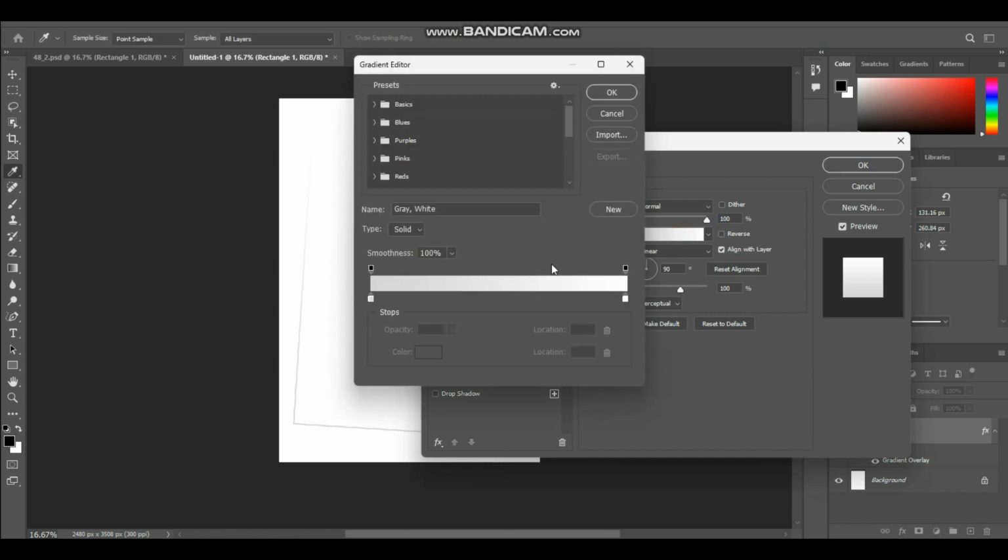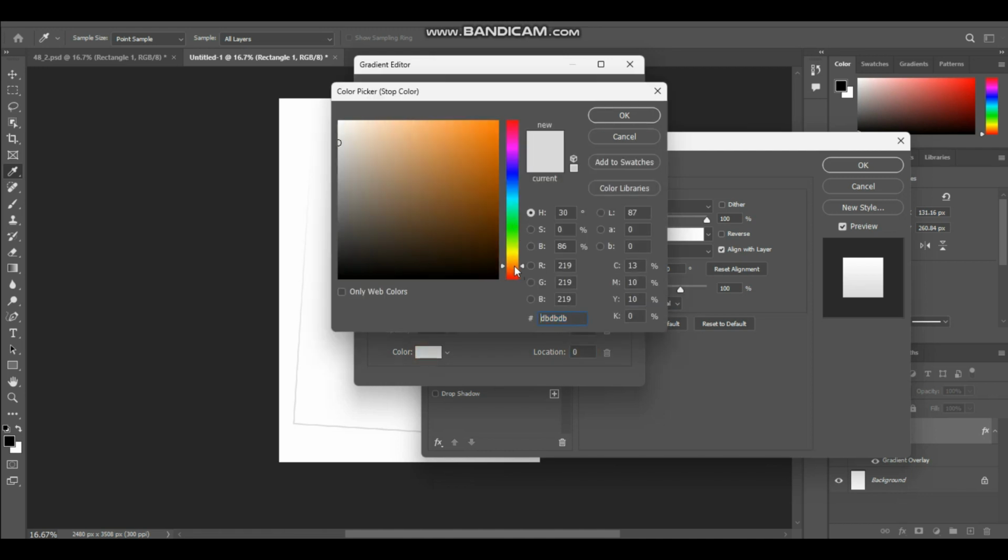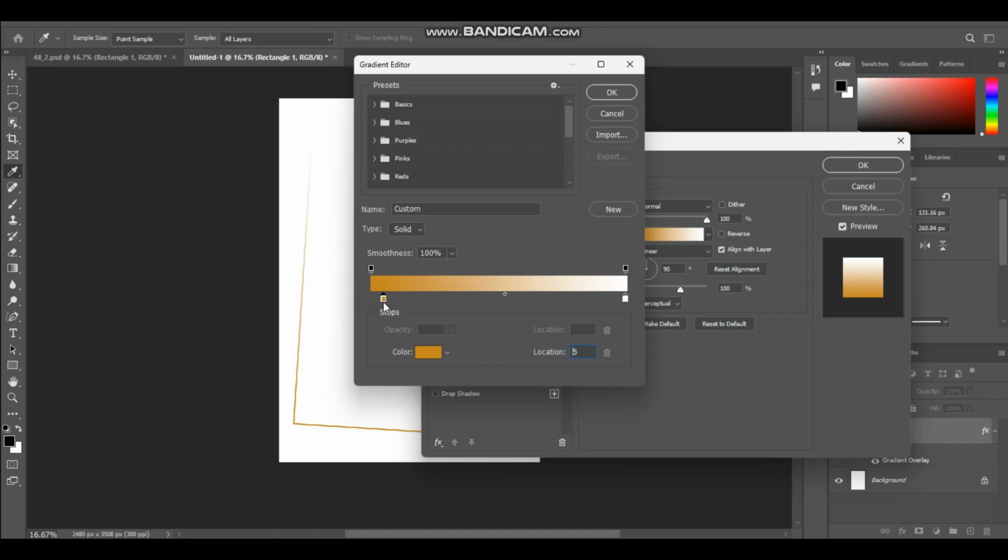Set up the gradient. 1. In the options bar at the top of the screen, you'll see a gradient preview and a gradient editor. 2. Click on the gradient preview to open the gradient editor. 3. In the gradient editor, you can choose or create a gradient. You can select a preset gradient or create your own by adjusting the color stops.